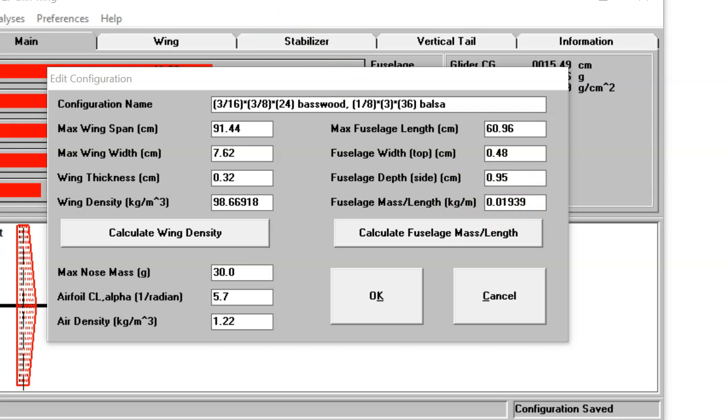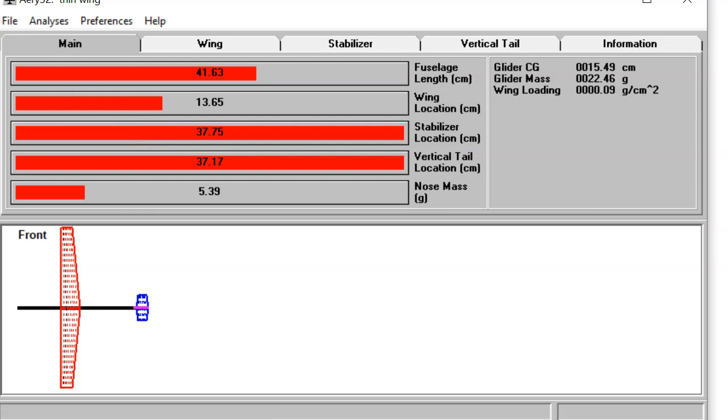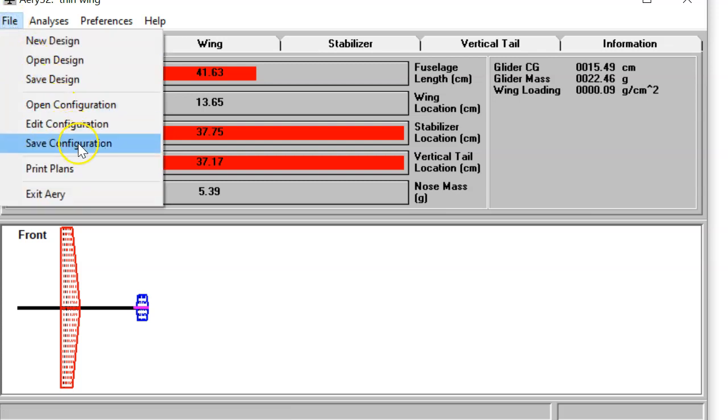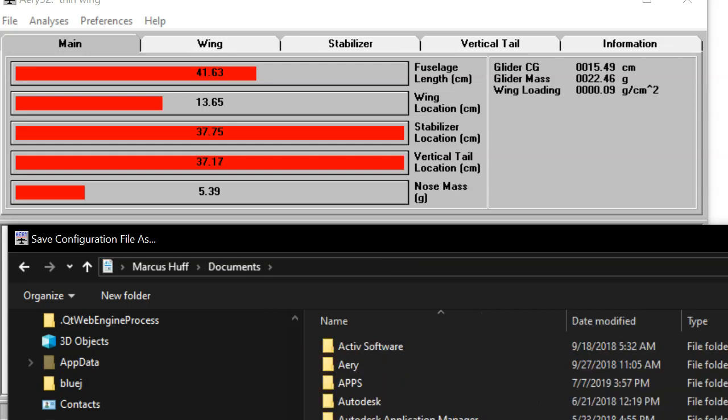When you're done with this, you need to hit OK when you've renamed it, put these values in, and calculated your density and your mass per length. Then you're going to click OK and choose File and Save Configuration. I would name it something like Basswood and Balsa Glider. Keep in mind you don't have write or read-write access to program files, so you need to click on Documents and save it wherever you're putting your configuration files. All right, once you get that done, you should be good to go.